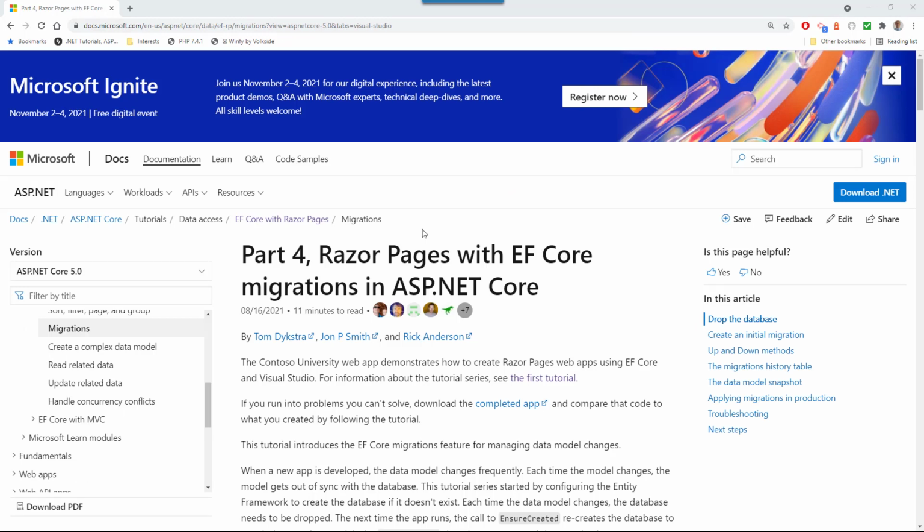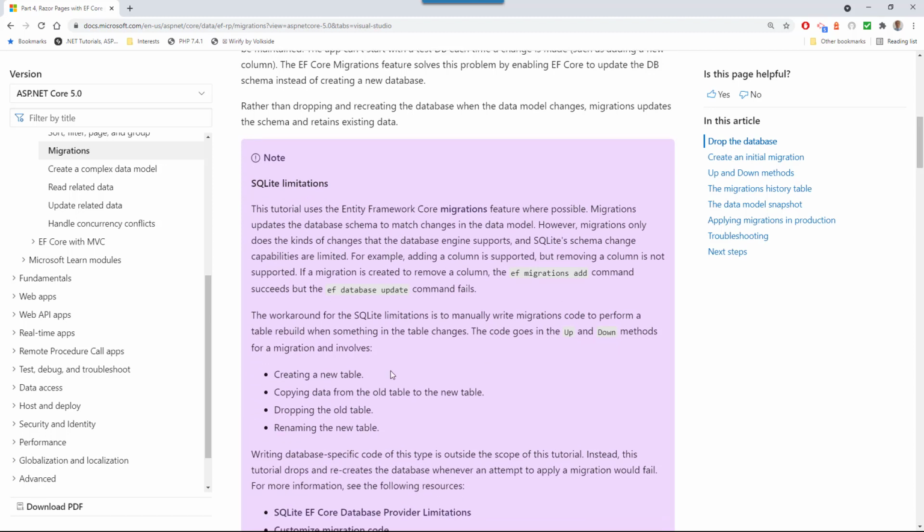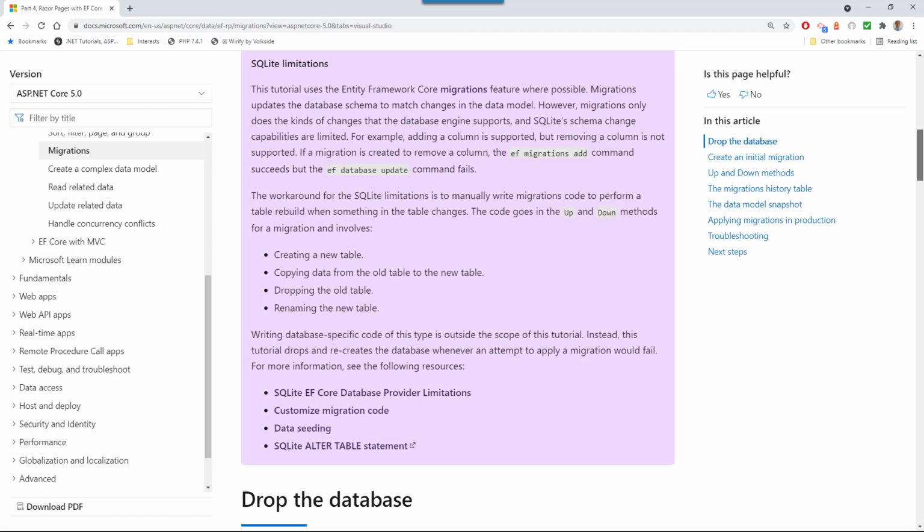We may as well go back to the Razor pages and look at part 4, which is where they switch from recreating the database every time there's a need to change it to using data migrations. So we may as well do that now. There is a problem though with SQLite, which I think you have to use if you're on a Macintosh. That can't handle data migrations. You'd have to stay with dropping the database, deleting it, and recreating it every time, and reseeding it every time.